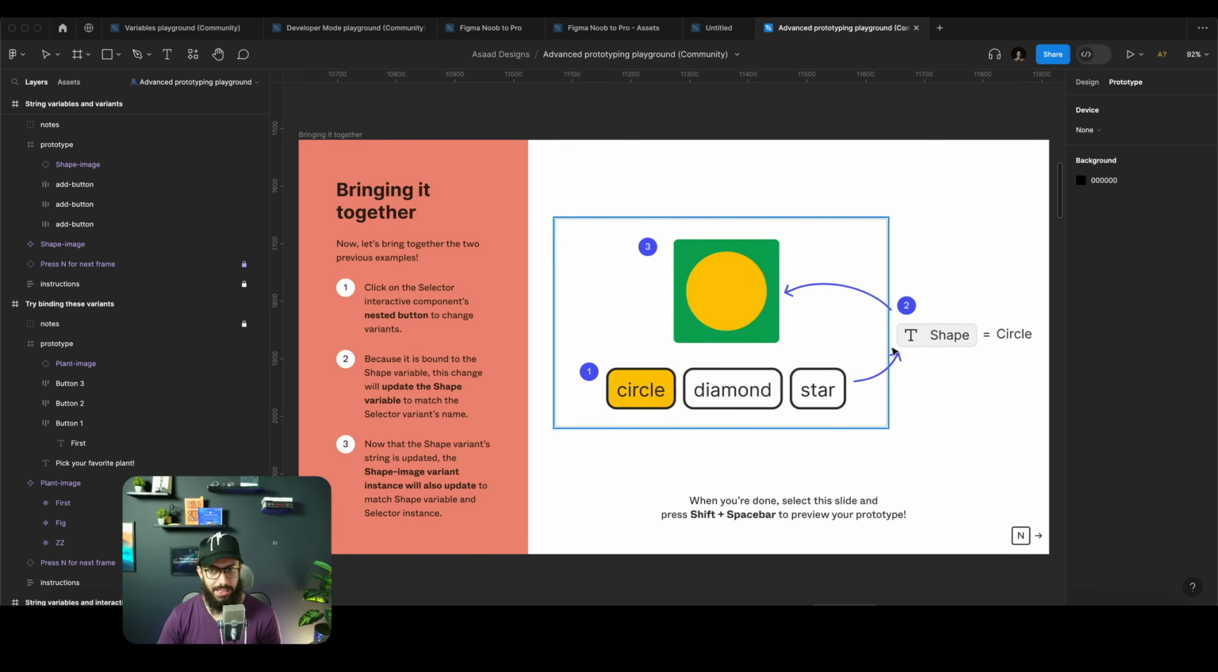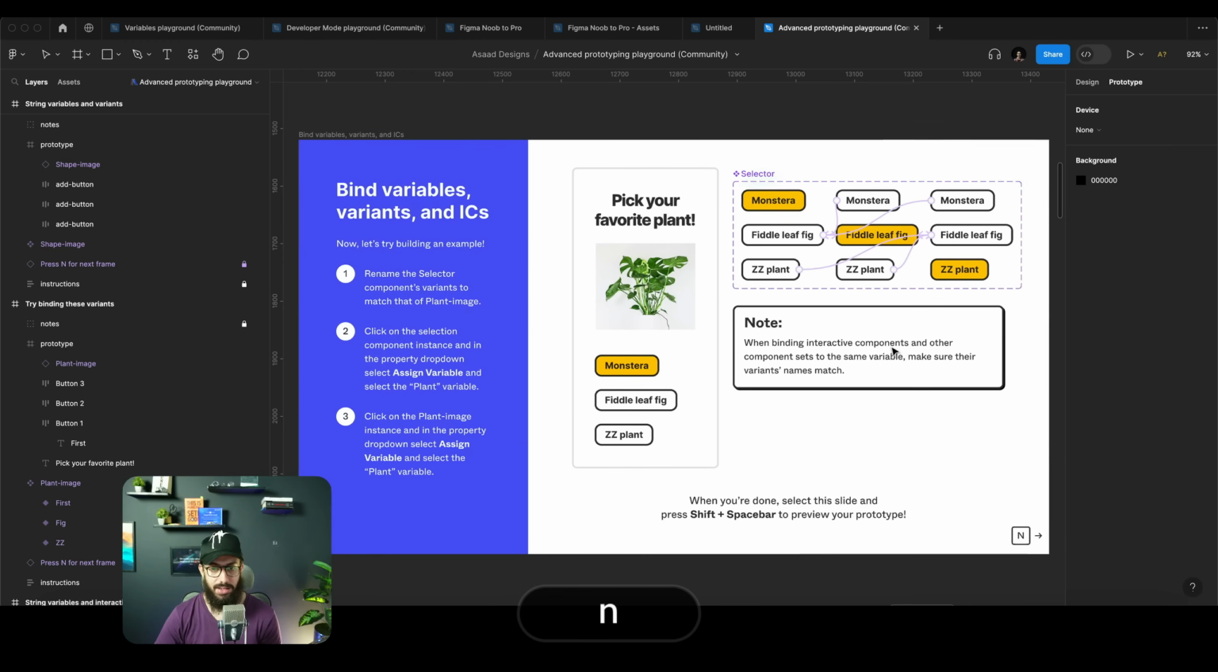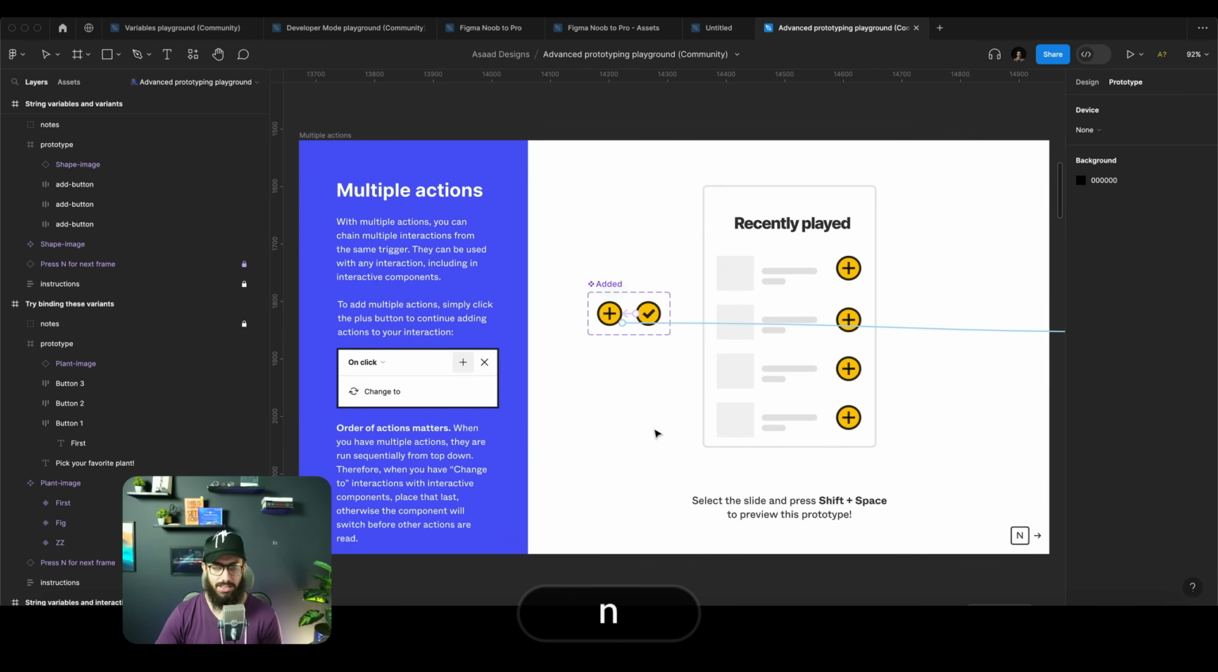There's nothing really complicated here. It's pretty much the exact same thing that I just showed you. Similarly here, nothing really complex going on. Assign variable, click the plant image instance in the property. Again, this is pretty basic stuff. I don't necessarily need to explain this.